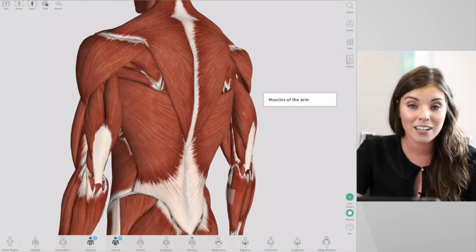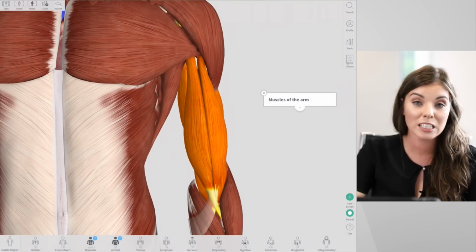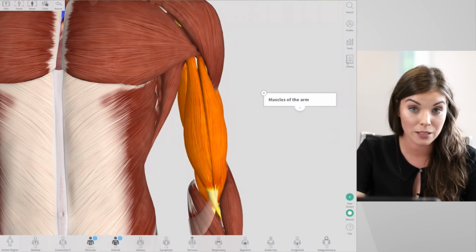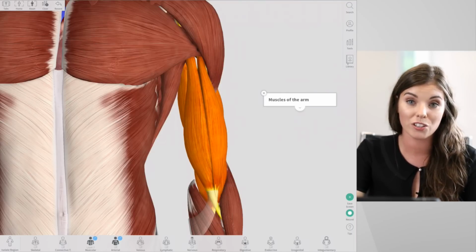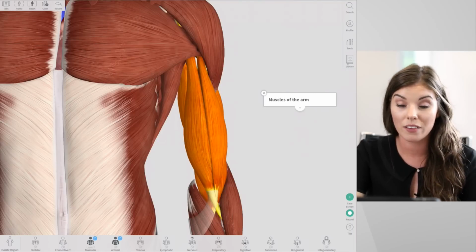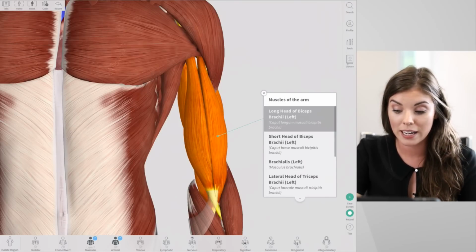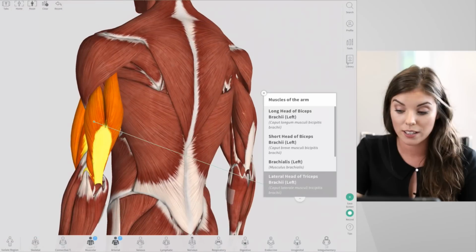So now whenever I select this label, it'll bring me back to the original position. It will highlight all the structures in that label, and I can expand this label and see what structures are inside by pressing on the arrow. So here I can select on the different names, and it will show me where these structures are.